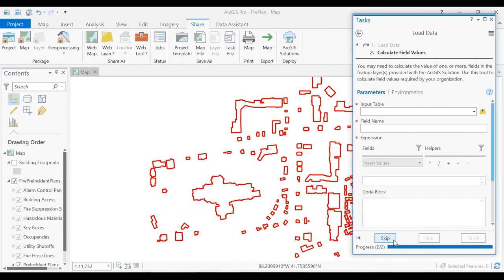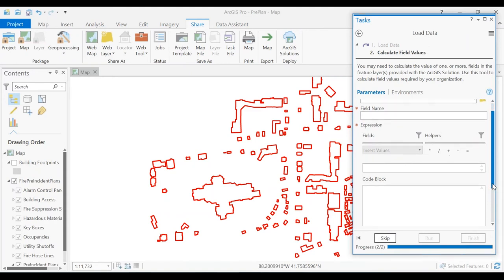This could be good if I have just loaded the building footprints into my pre-incident planning application, and I want to assign all those new buildings as unassigned until I use the coordinator app to go in and specifically assign them to an individual station. So I could just go in and select that table and that field for assigned status and calculate that to the word unassigned, and all of them would be assigned that same thing at the same time. So it makes it pretty handy.